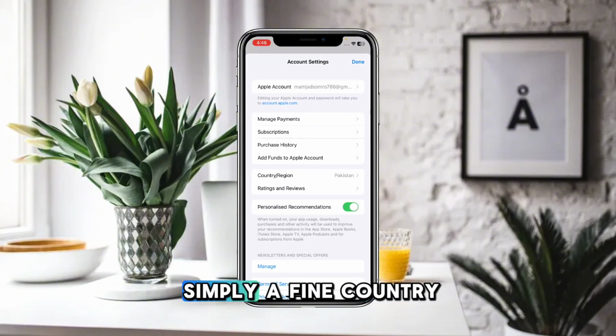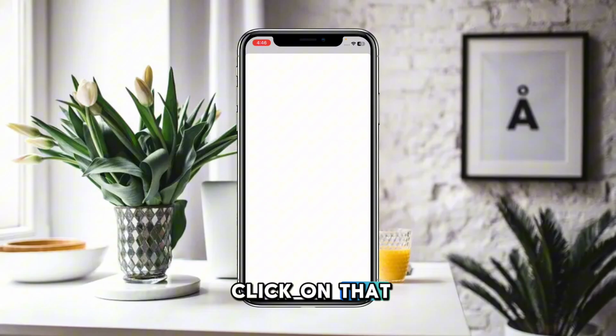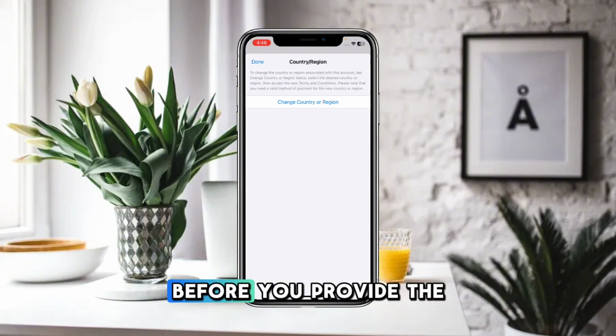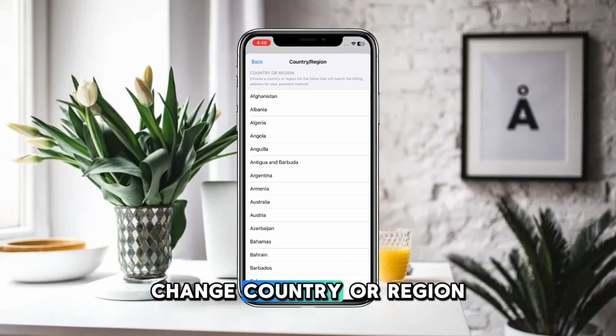So here you have to simply find country or region. So you have to simply click on that. And after that, you have to select the country before you provide the country edition. So you have to simply click on country, change country or region.